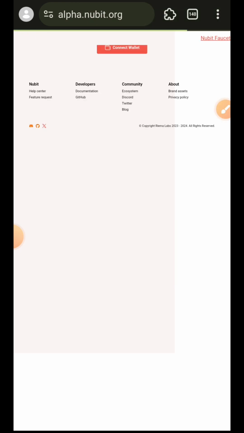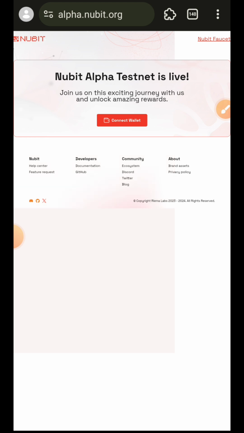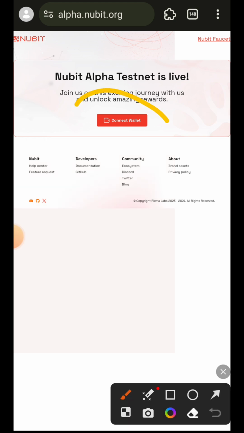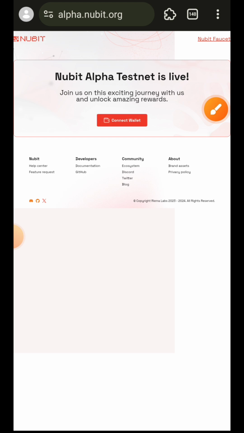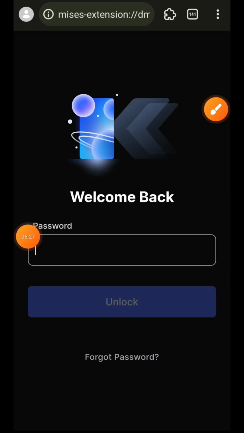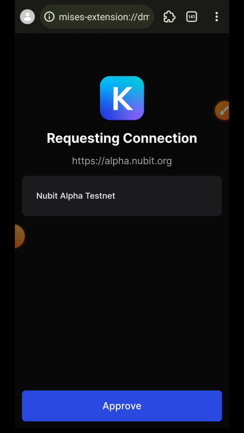This website only supports desktop for now, so switch your browser to desktop mode if you are using mobile. Now let's connect wallet. Make sure that the wallet you are connecting is the same Kepler wallet that you are using to run a node.